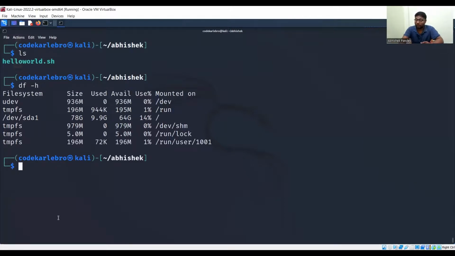For example, /dev/sda1 is the disk which is assigned here, and 78 GB is the size of that disk. 9.9 GB is used, and 64 GB is available, and it is mounted on root. If there are more disks mounted on the same VM, you will be able to see them with the same command, df -h. Right now, I want to check how many cores have been assigned to this VM.